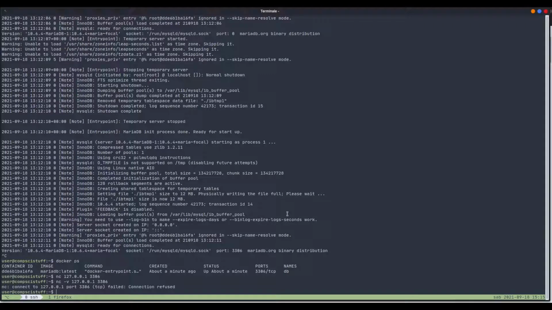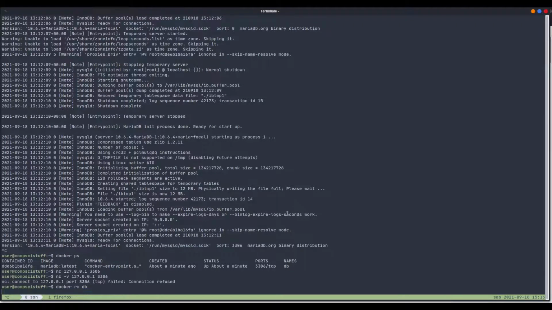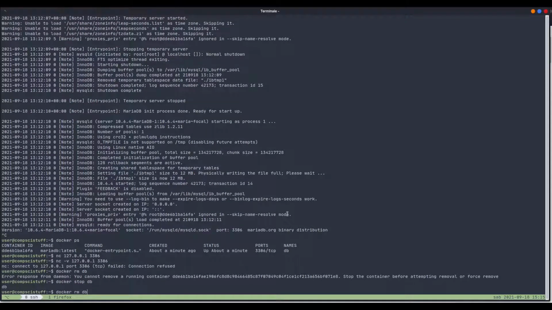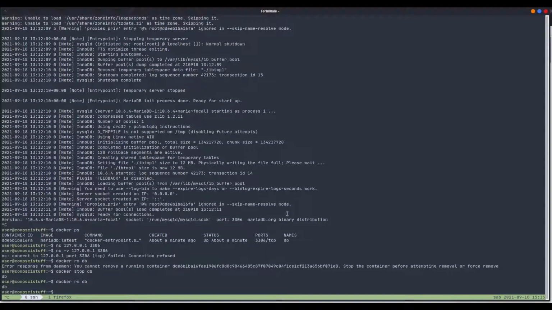So to do that, let's just stop this container and create another one with another setting. Docker stop db. Another thing. What if I do docker rm db? I cannot do it because it is running. So docker stop db and then docker rm db. Okay. So MariaDB, that is our command from before. So we need to do a port mapping. It is very easy.